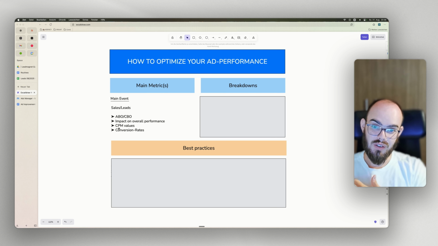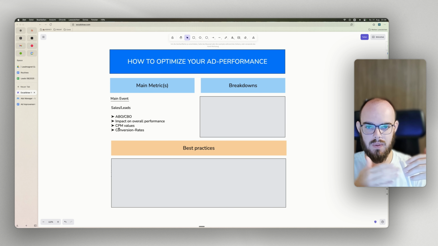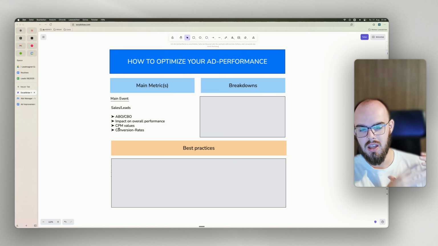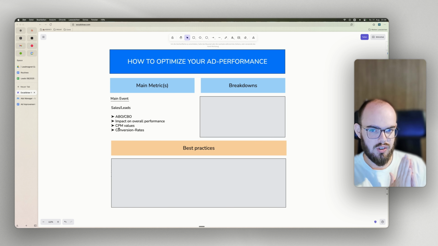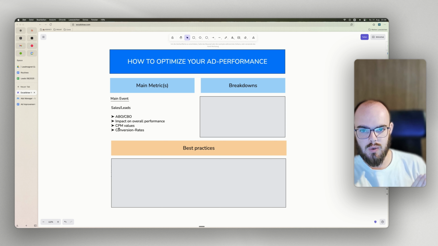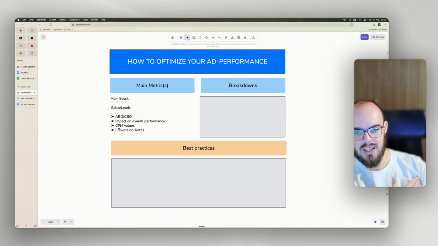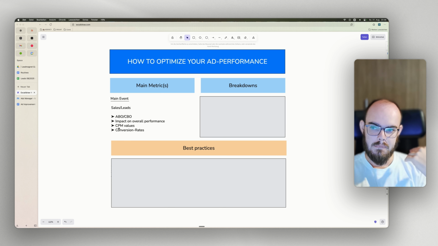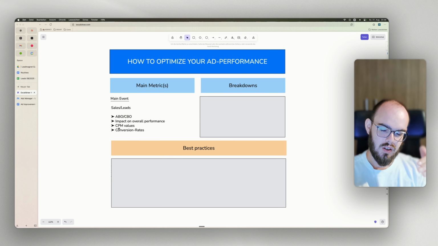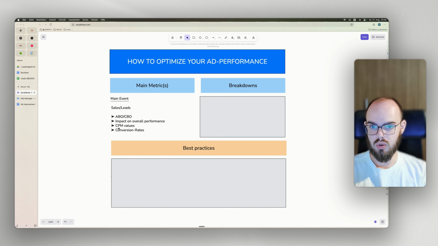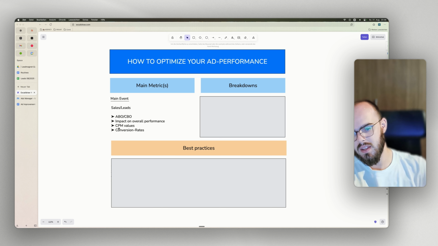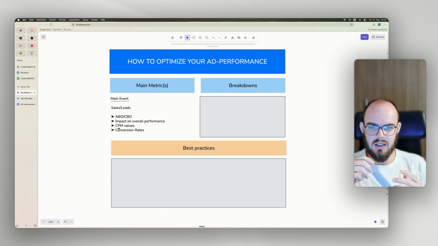And what then is oftentimes visible is that ads with a lower click rate have quite high conversion rates because it's very specific, it's very niche. And if only very specific people are resonating with your message, but it's so specific, then the likelihood of those people to convert is actually quite high.